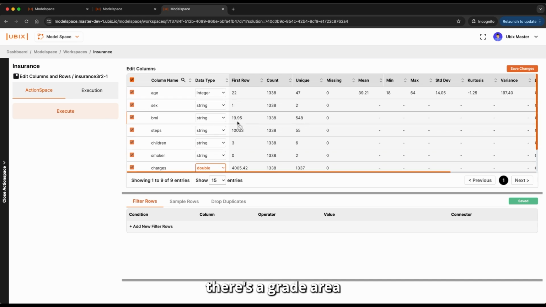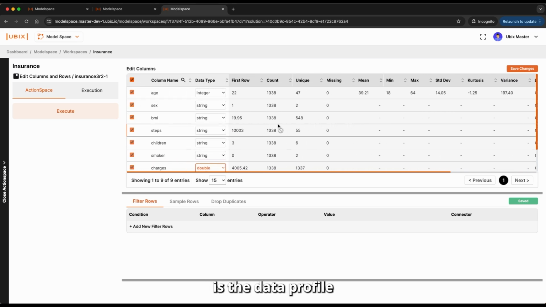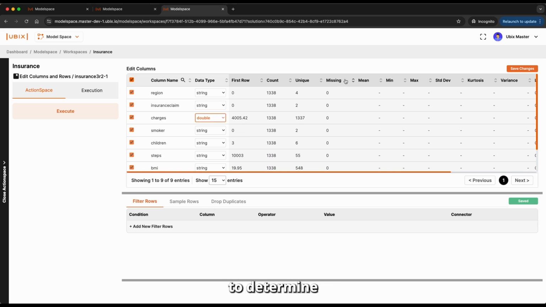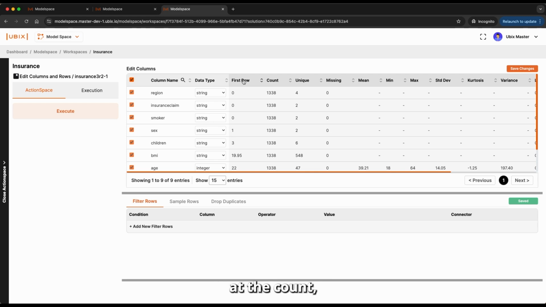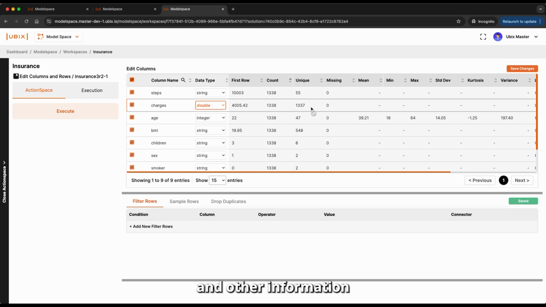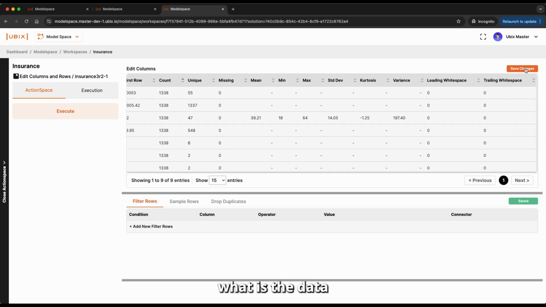Note that there's a grayed area to the right. This grayed area is the data profile and provides information that can be helpful by sorting this information to determine what I should keep or not keep. So for example, I can take a look at the count, the number of unique counts, some statistics, and other information that allows me to determine what is the data that I want to keep.